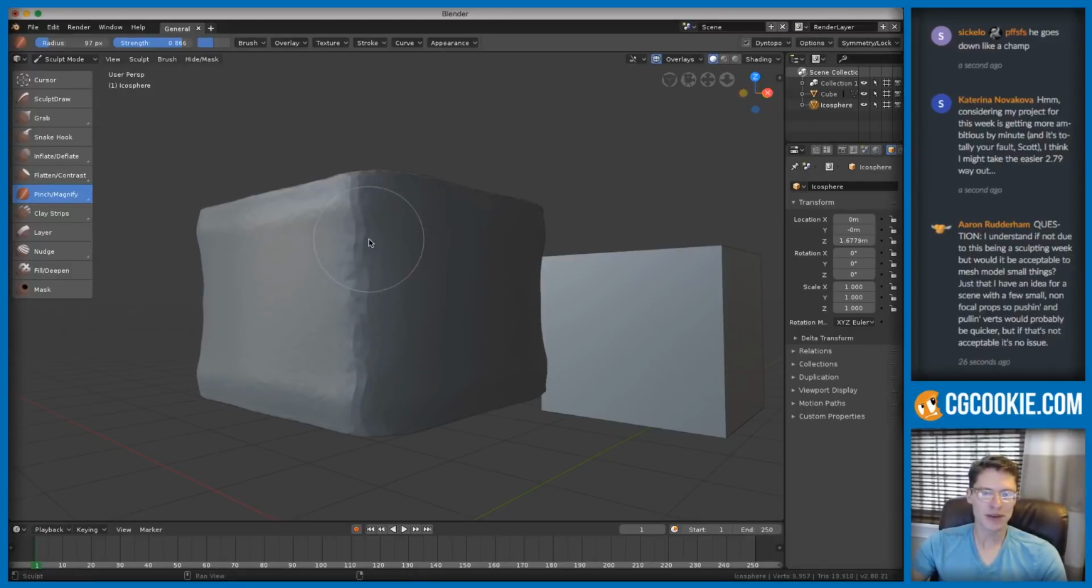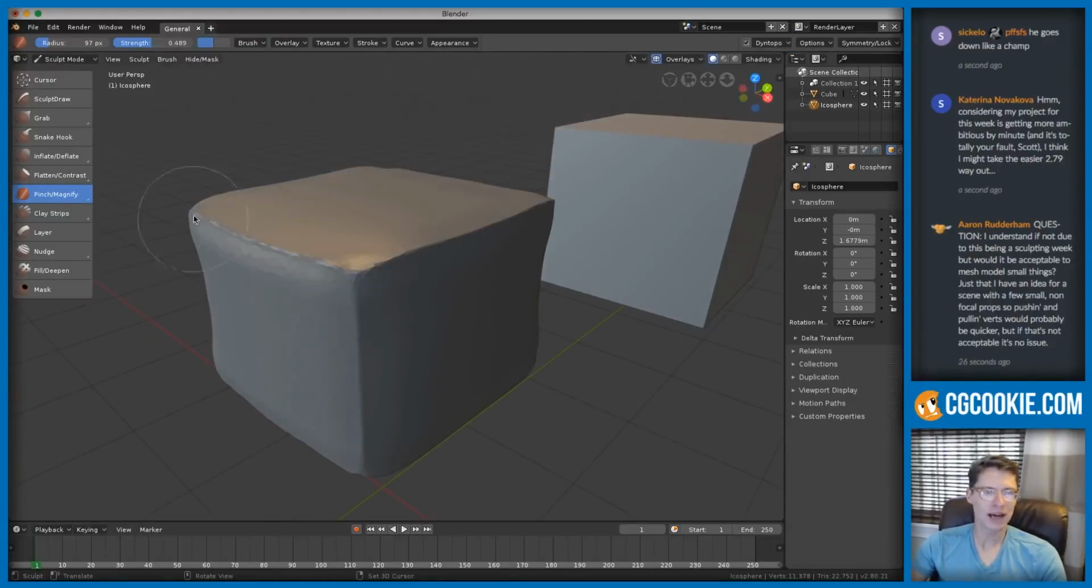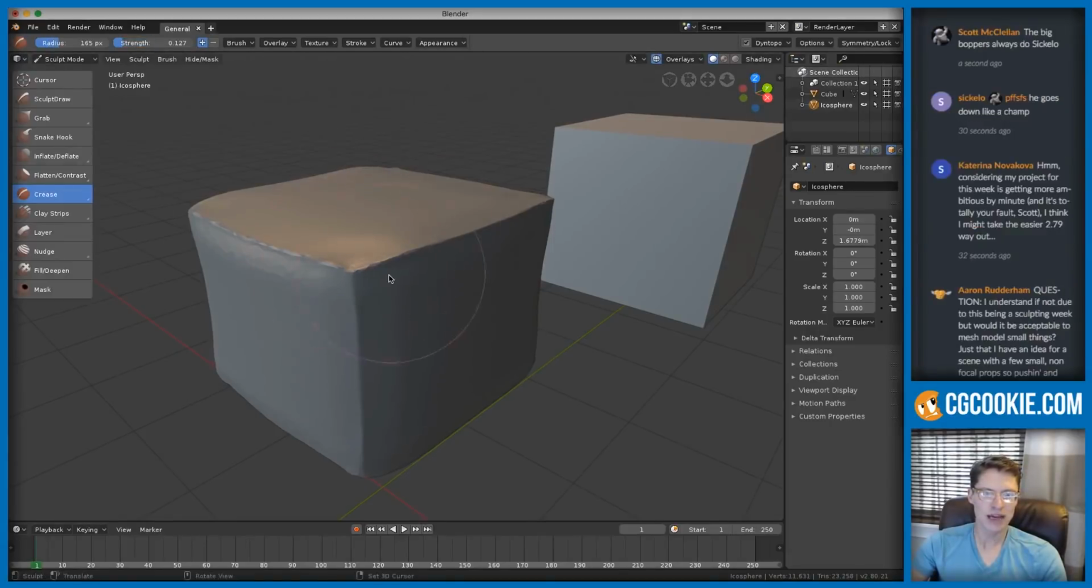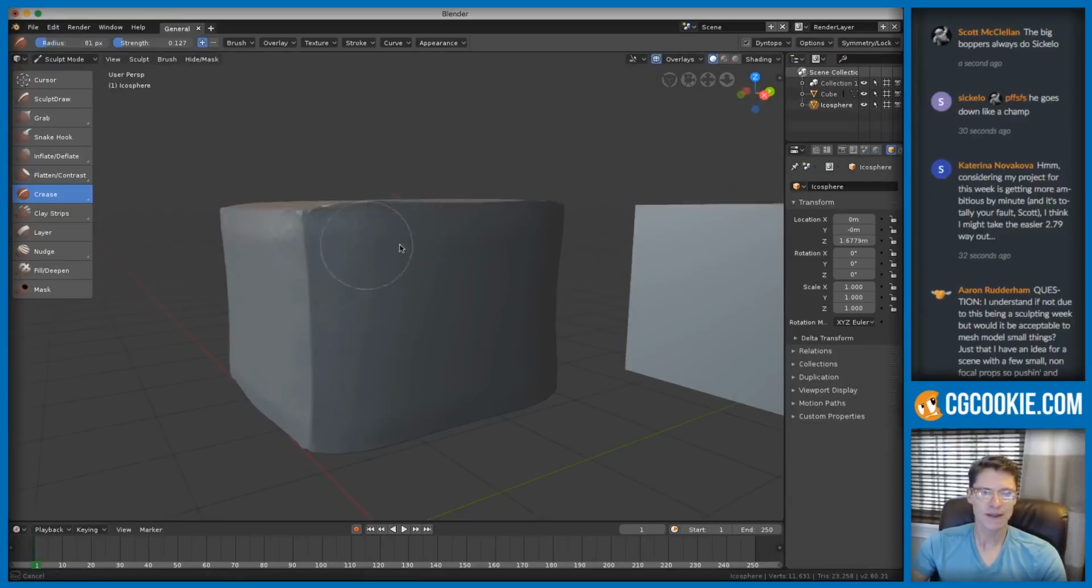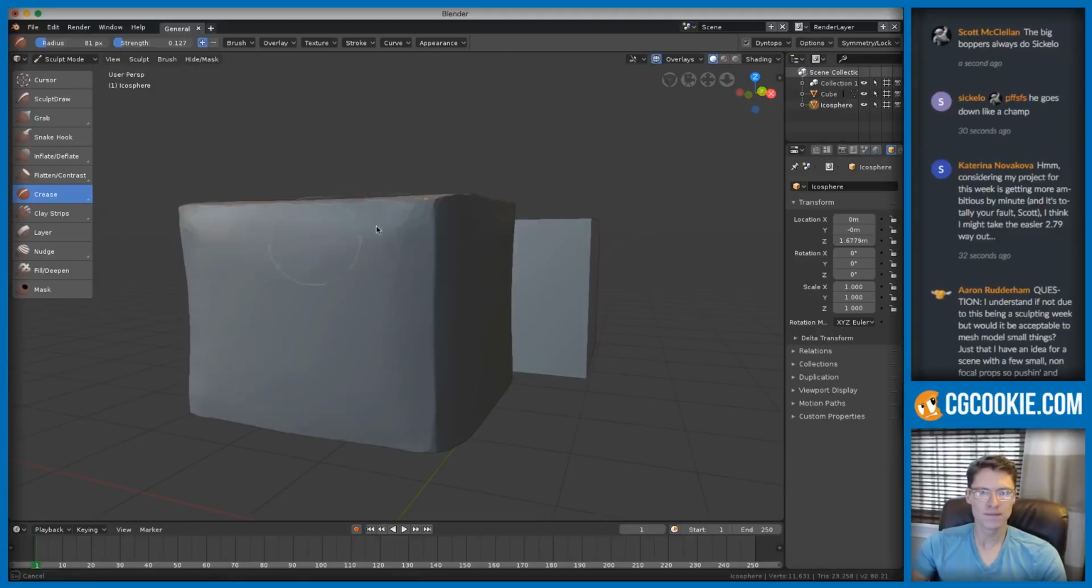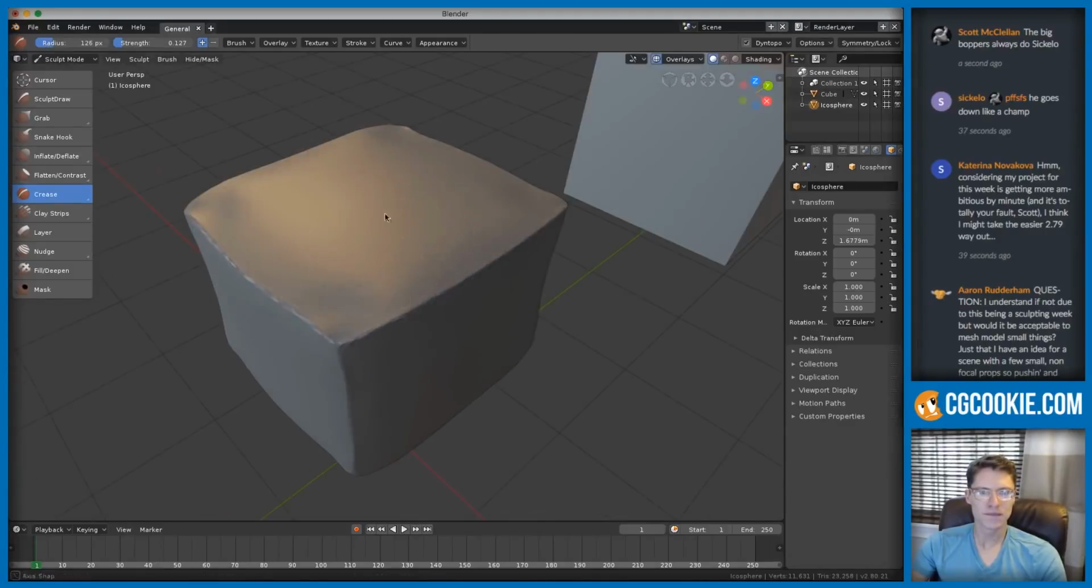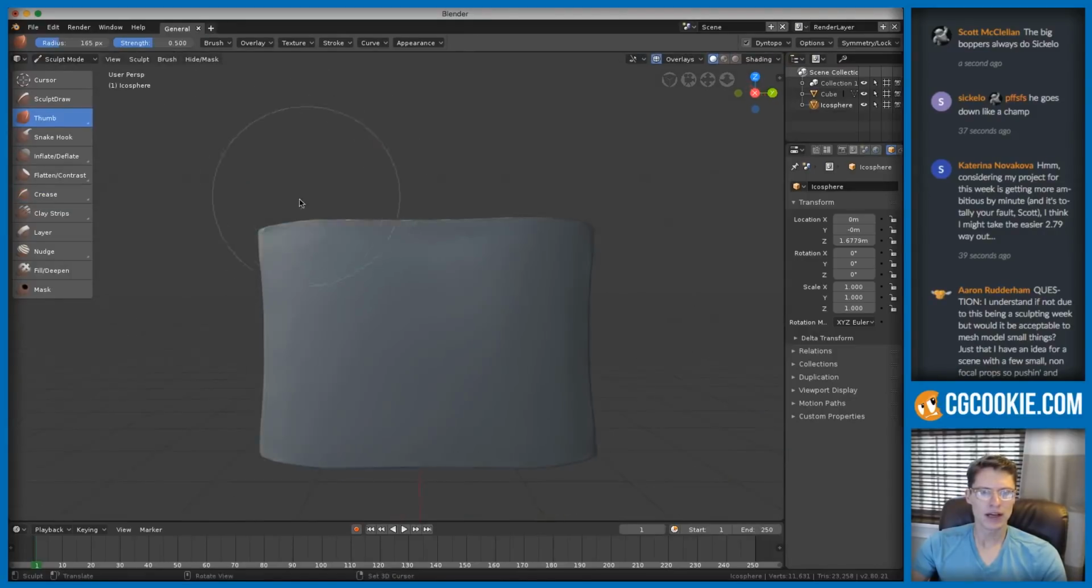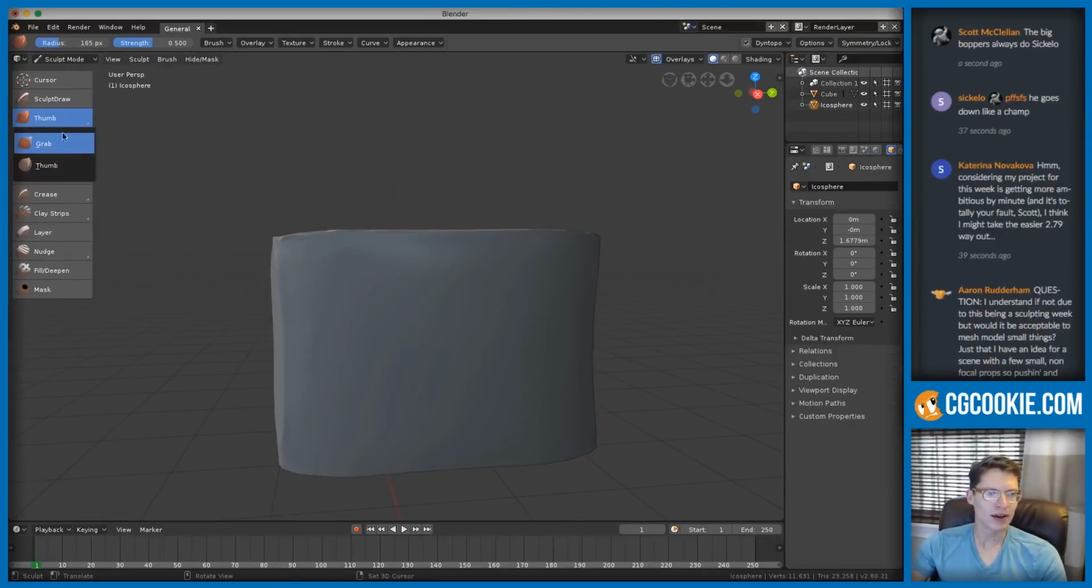And sometimes being too strong, it just kind of gets away from you. So I'm going to go back to the crease brush and try to push out this corner again. It's kind of getting lost a bit. There's room to smooth out the faces in between, and then maybe some manual tweaking. The thumb brush, I never use the thumb brush.